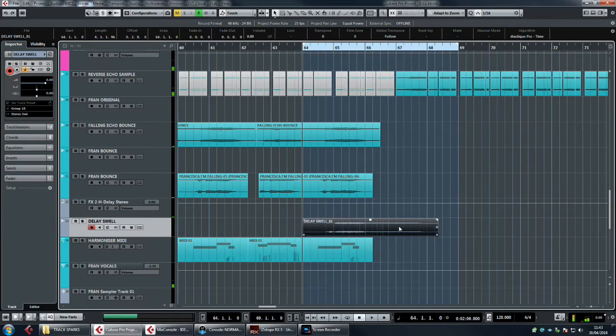Okay, cool. So we can see that if we just solo this now, it's recorded what came out of the delay channel. So we've got a nice, cool sort of reverb tail.